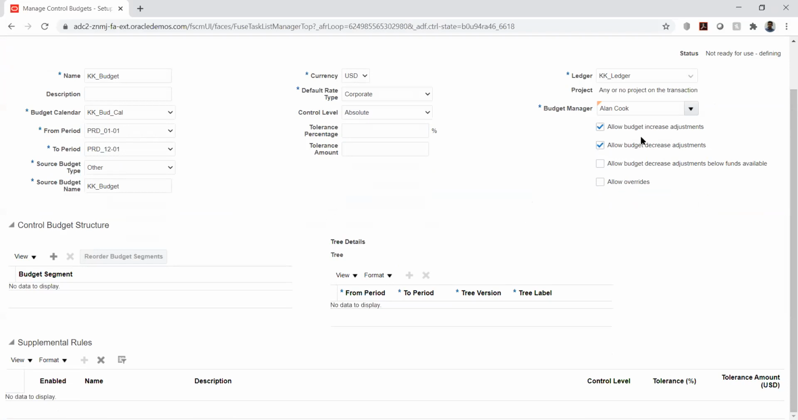Okay. So the other options are like, if we want to increase the budget, let's say we have given 1,20,000 and there is a slight change and we wanted to have maybe 1,50,000. Do we want our system to increase or decrease the budget? That is what allow budget increase adjustments is about. And if we want to decrease below the funds available, that also we can do. And we have another option, override: whether we want to override the setup that we have given. Basically the exception part, if you want to have it, we can have it.